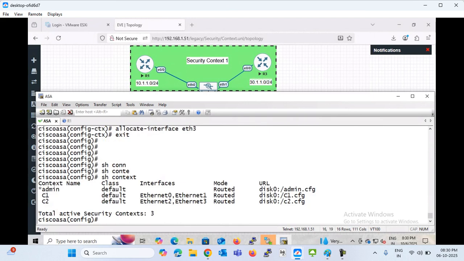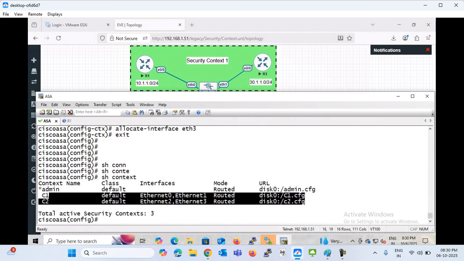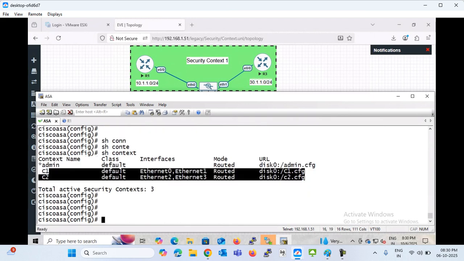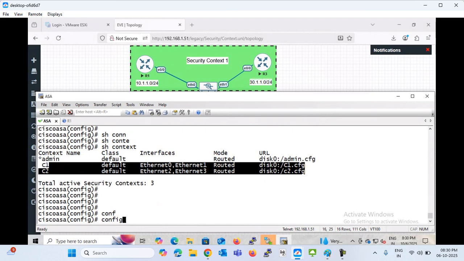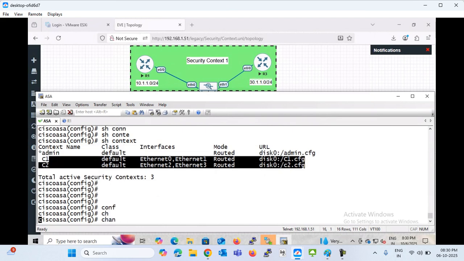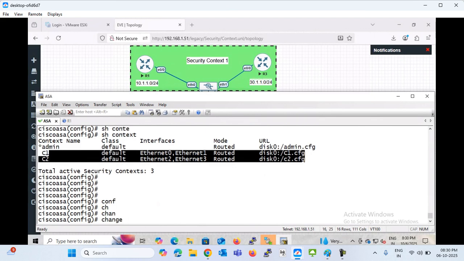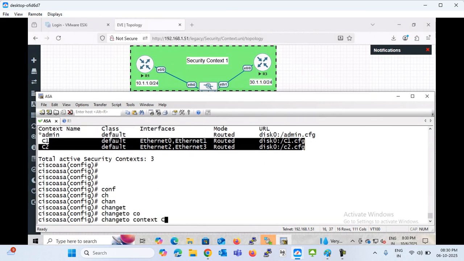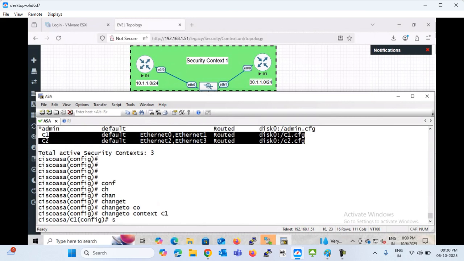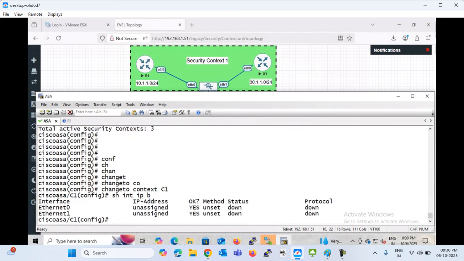Now if you check context, we have interfaces again, and those are in routed mode. And now let me check again, do we have configuration? So just change to context c1 and show interface ip brief. The IP is not here because the IP was removed. And the second thing, we forgot to no shutdown the interfaces in the system. So just move again.